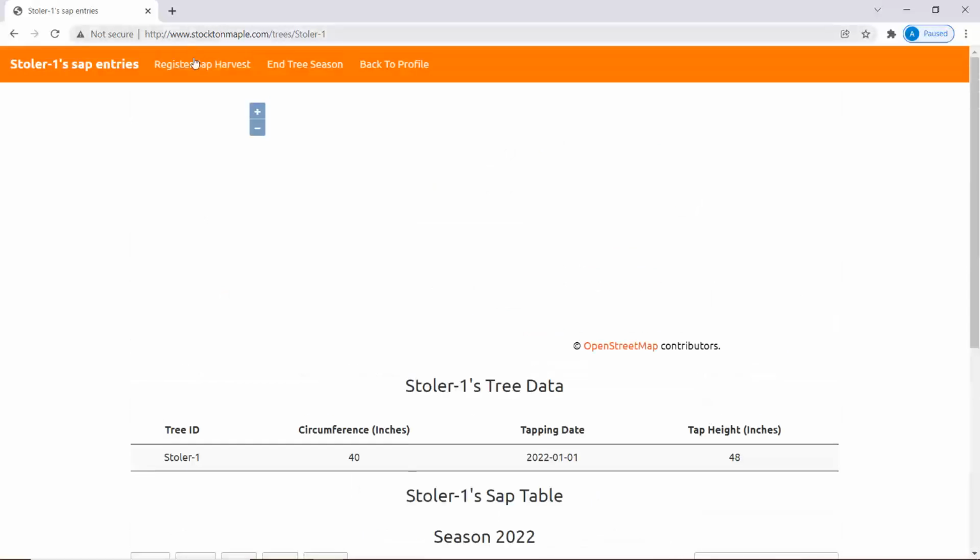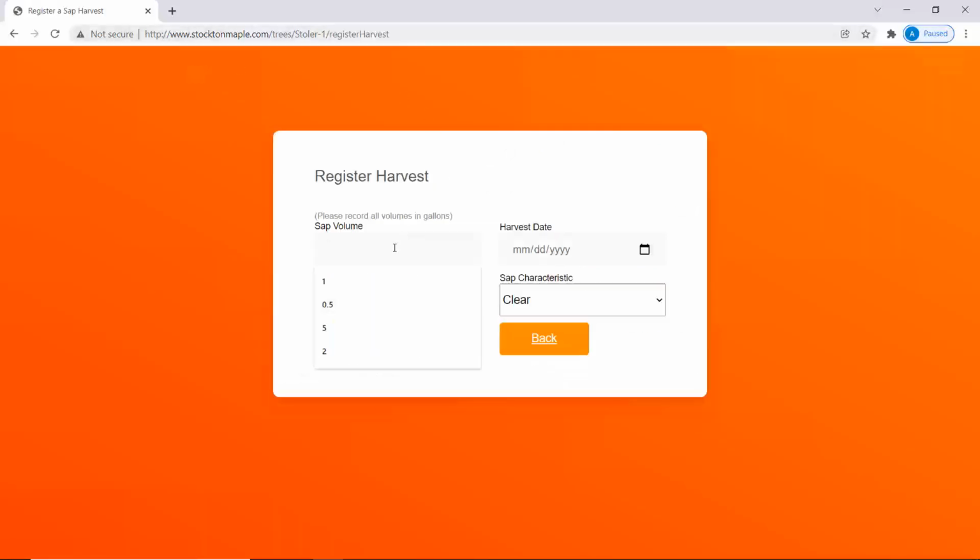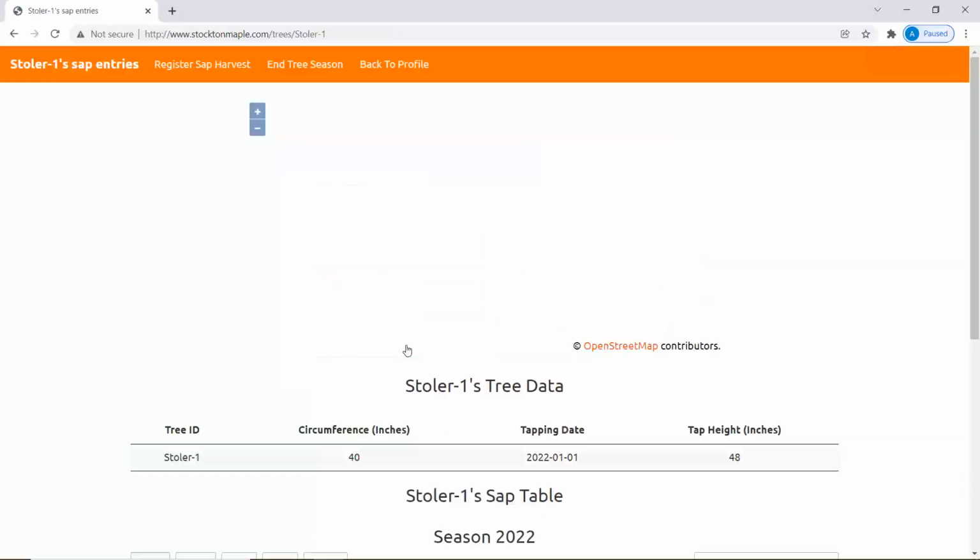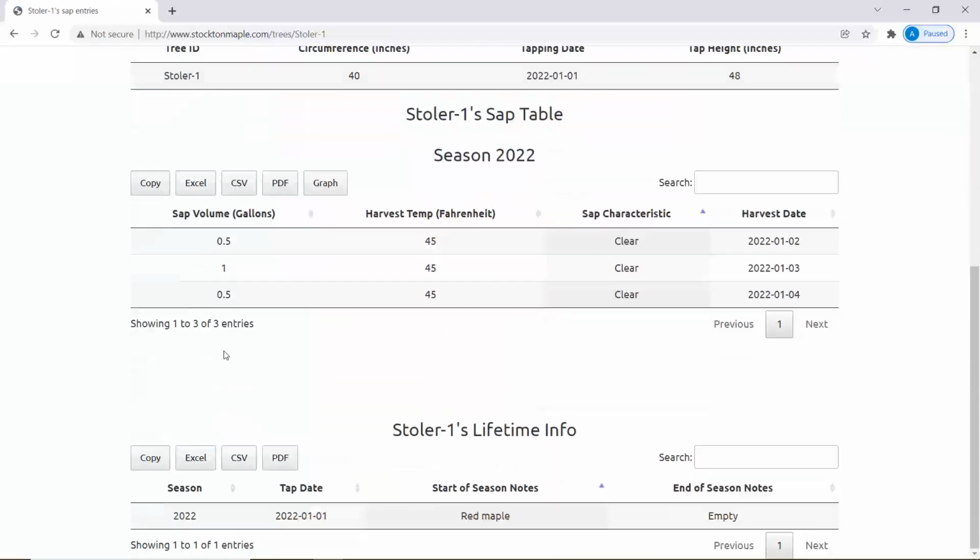Let's register another one, register sap harvest. And this time we only get a half gallon. Our harvest date of the 4th. Temperature is again 45. And then we'll click register. All right, now you can see that we have 3 entries in here.